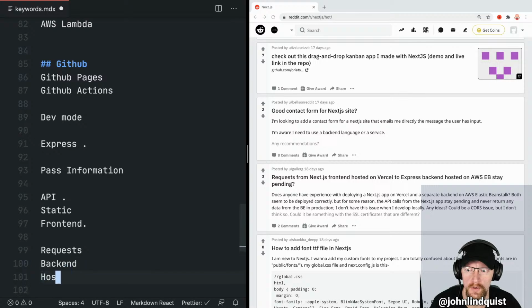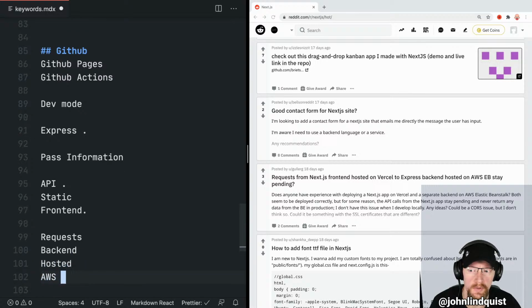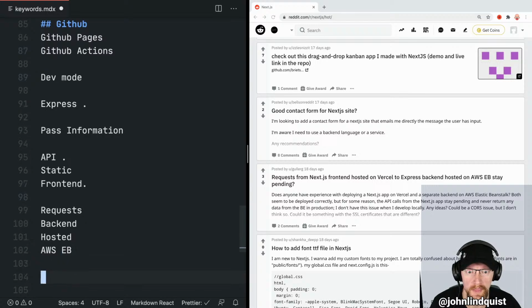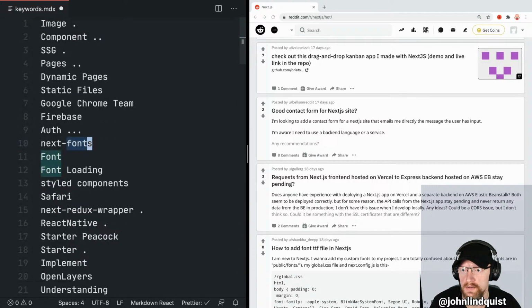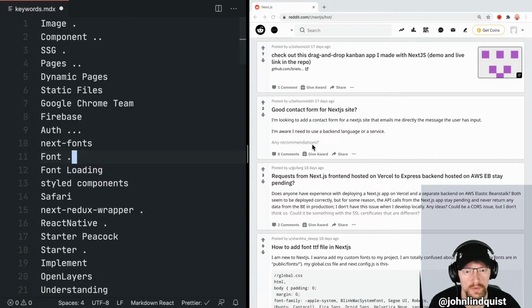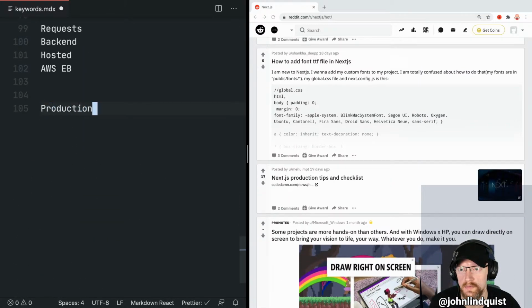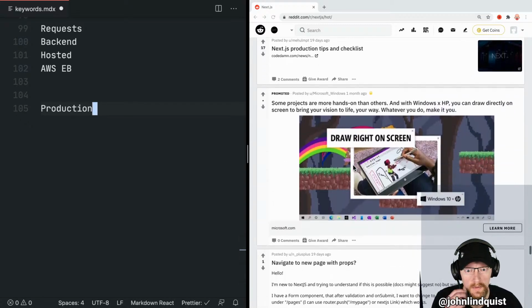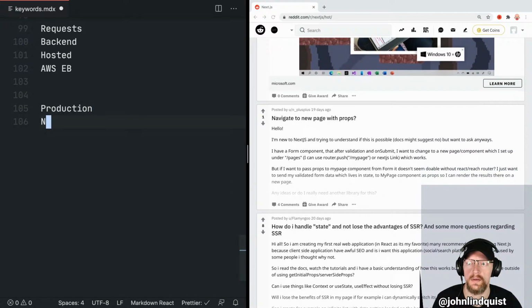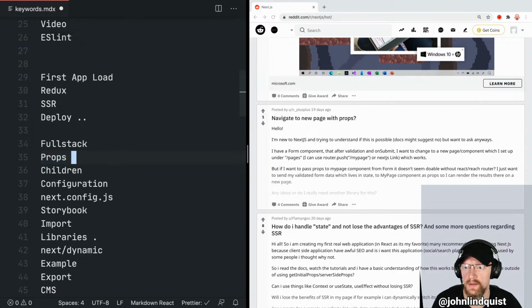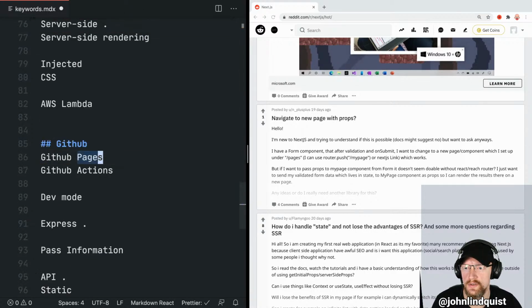Backend. Hosted. AWS. Font again. Add font TTF file. Production. Navigate. Props. Page.